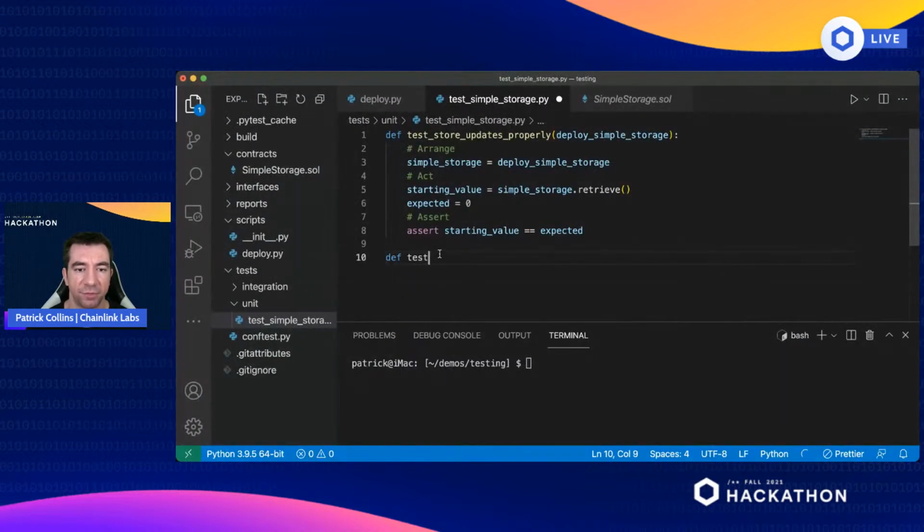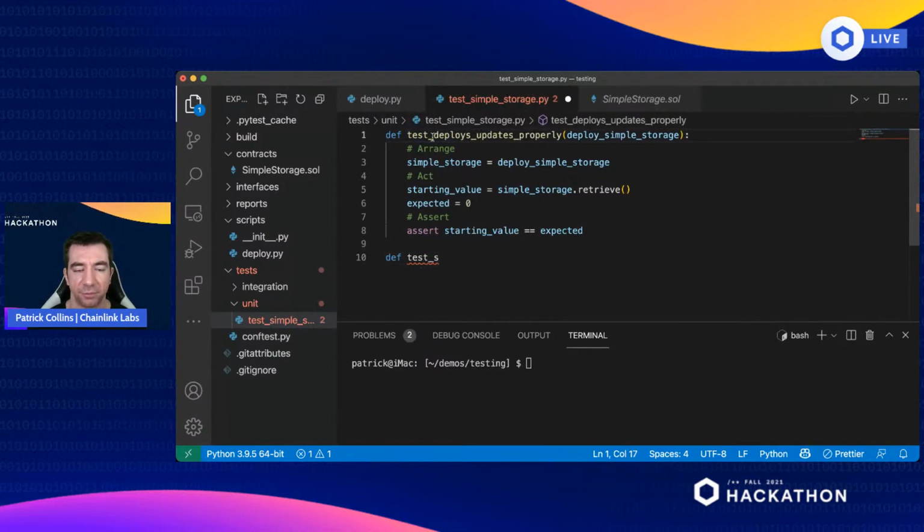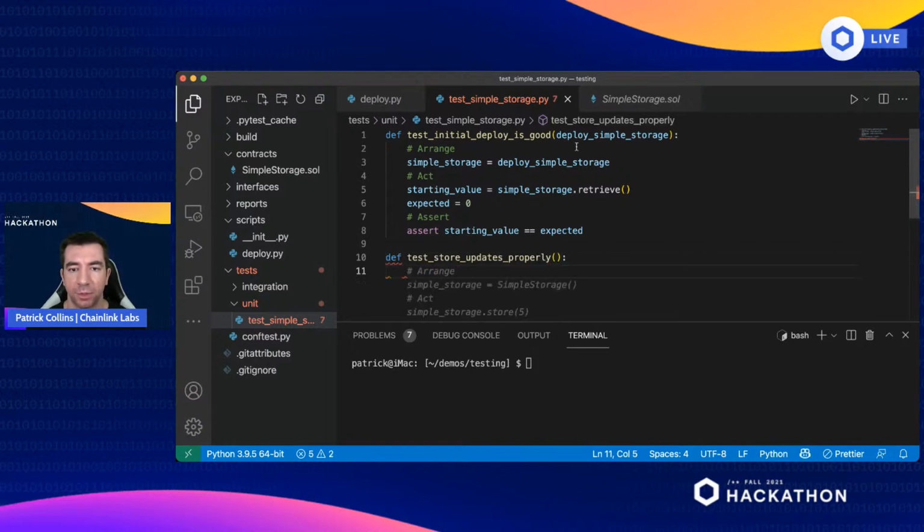So we'll do def test, this is actually def test deploys, like initial deploy or something. Test initial deploy is good. That's not a great name, but you get the picture. Now def test store updates properly. And in here, we could pass deploy simple storage, but I'm just going to do it explicitly.